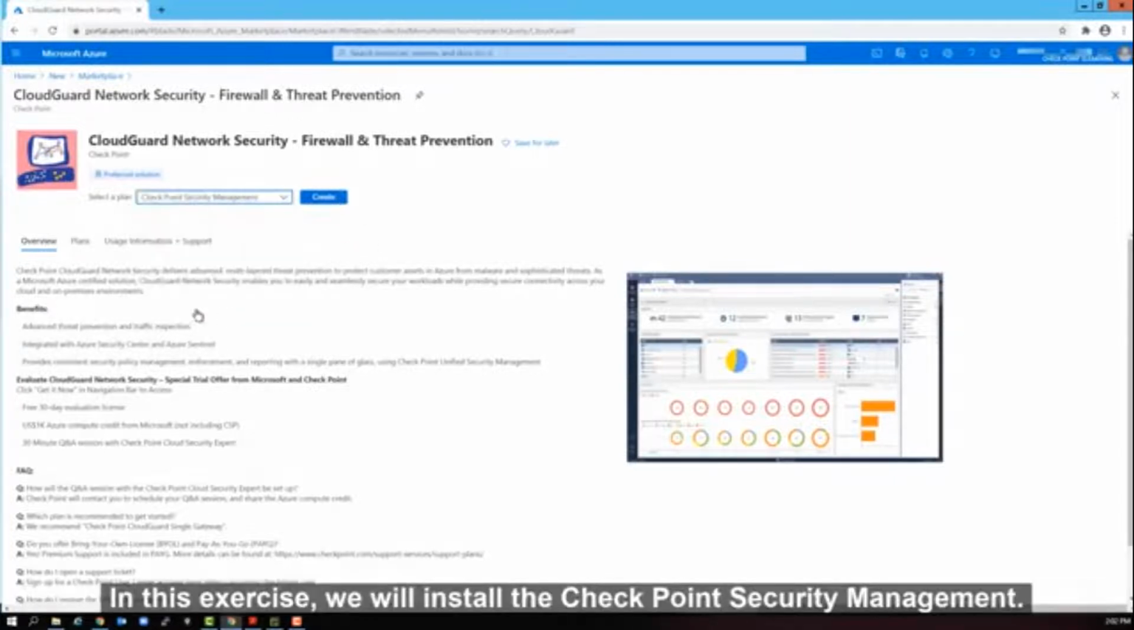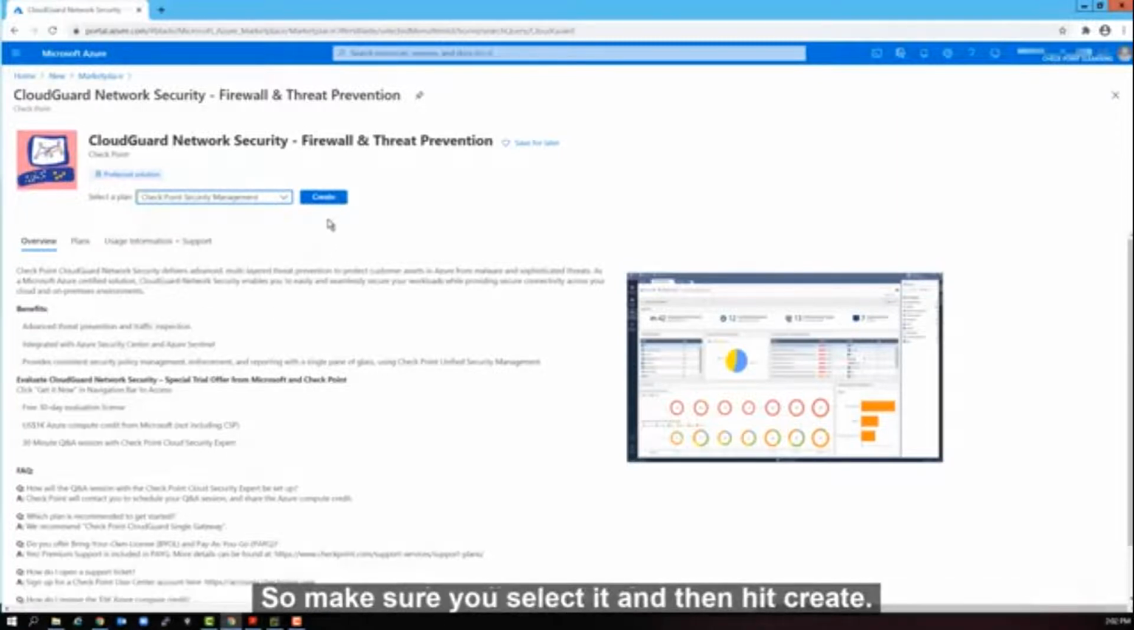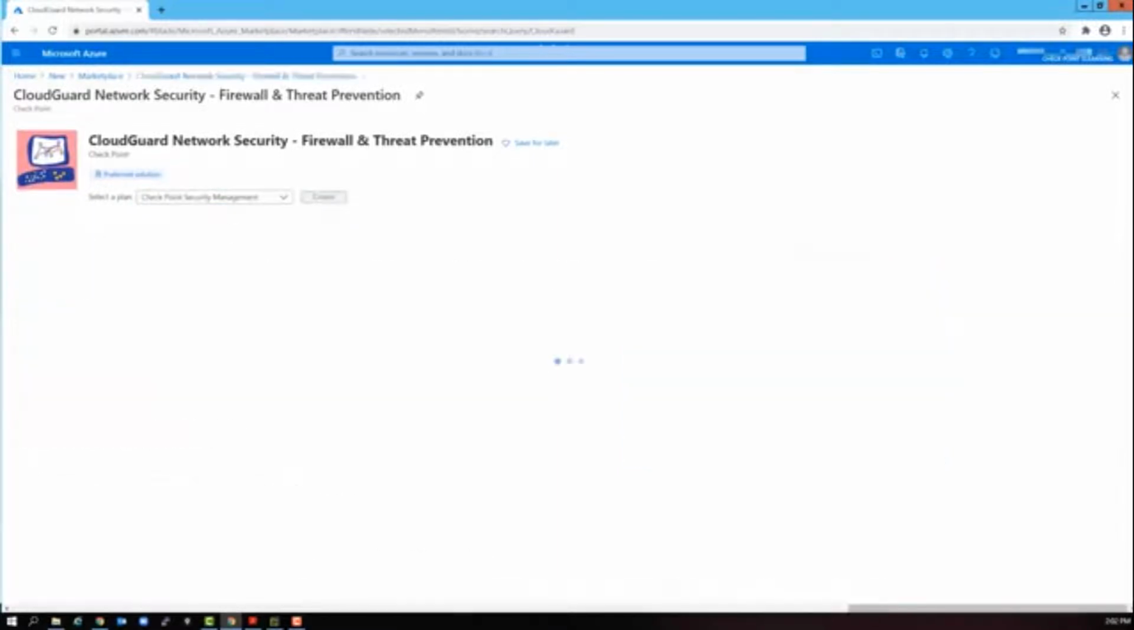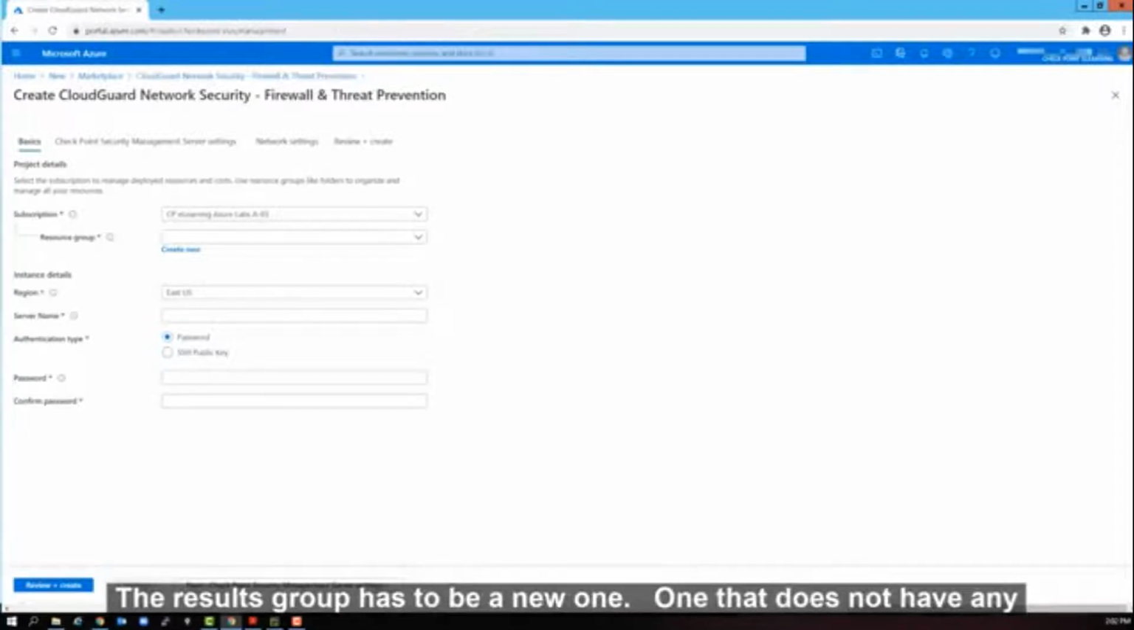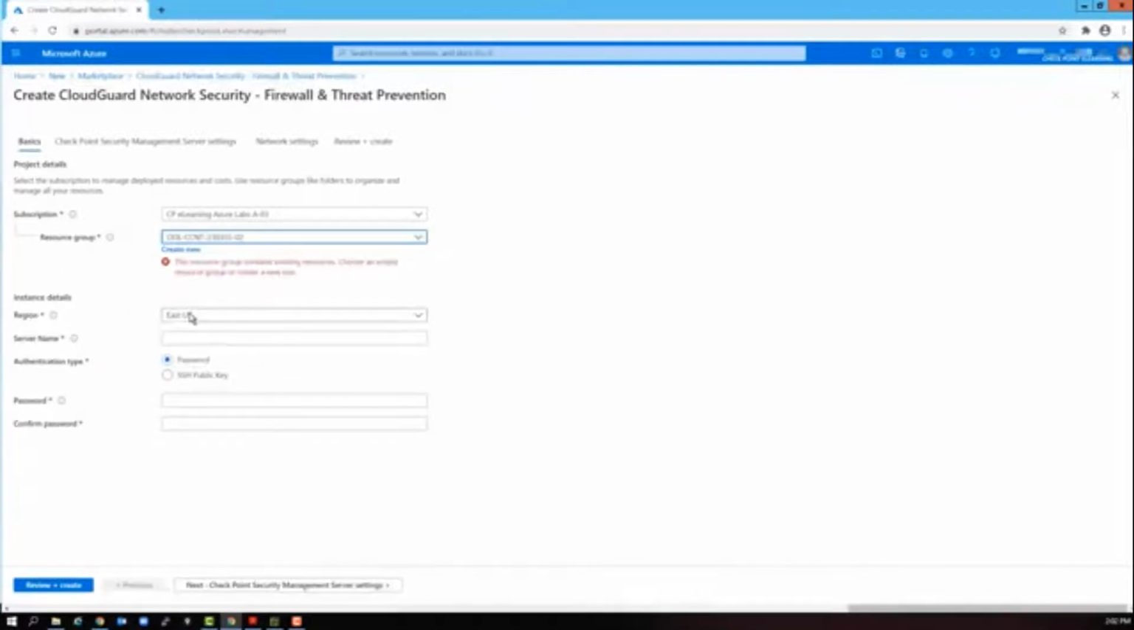In this exercise, we will install the Check Point Security Management. So make sure you select it and then hit Create. We now need to fill the fields as follows. The subscription stays the same. The resource group has to be a new one that does not have any resources attached to it.